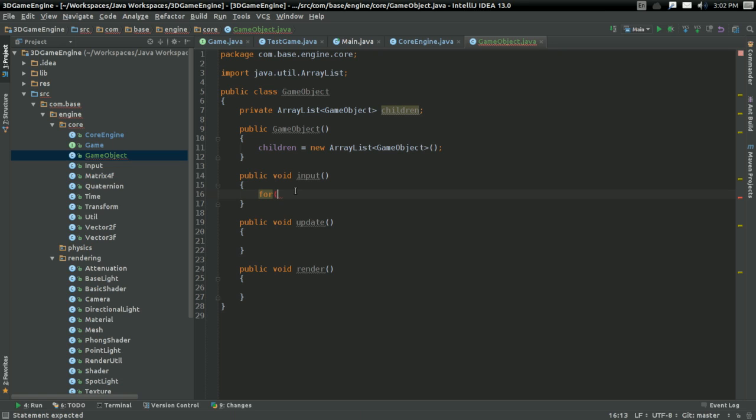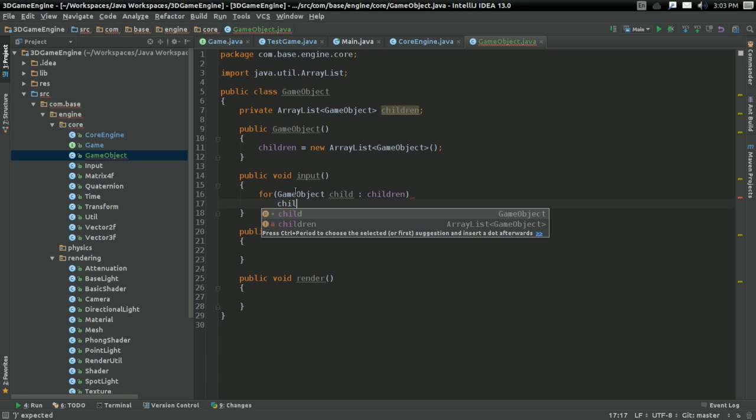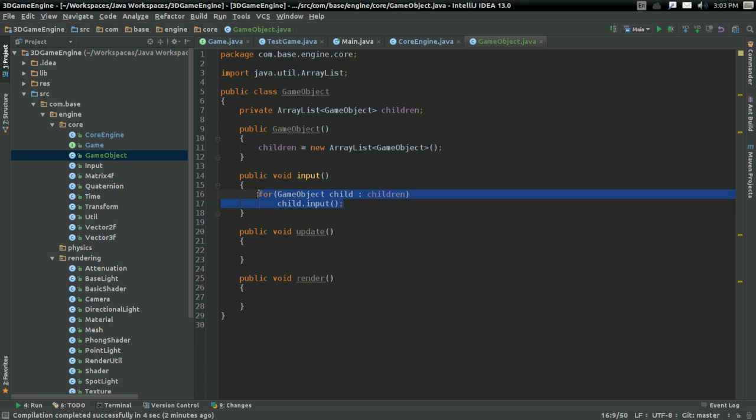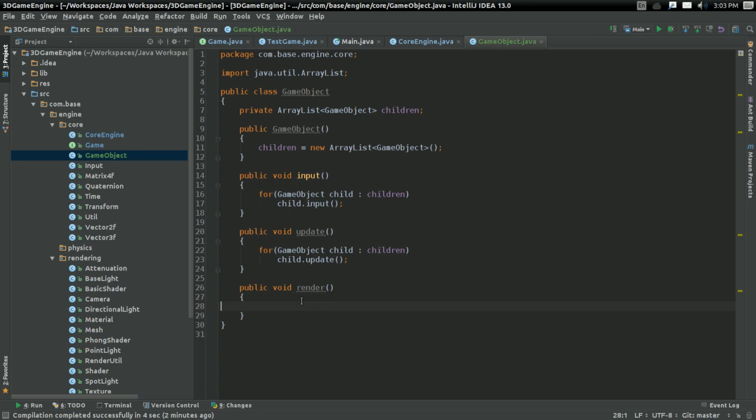So, for each GameObject I'll call it child, in children, so just going to go through every single one, and say child.input. There we go. And then an update, going to do the same thing, except for update. And for render, going to do the same thing, except for render. So there. Now they sort of act a bit recursively. It will do the input for this game object, and then update all the children. Of course, I still need to do the logic for the input, but that's going to come almost right now.